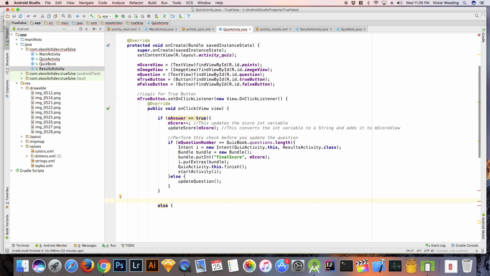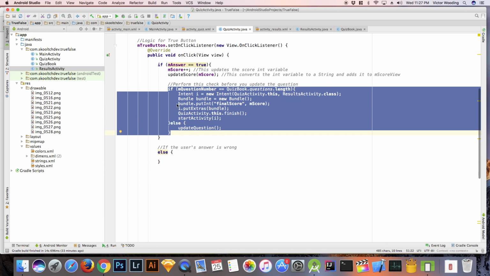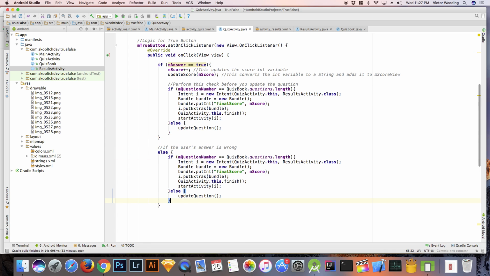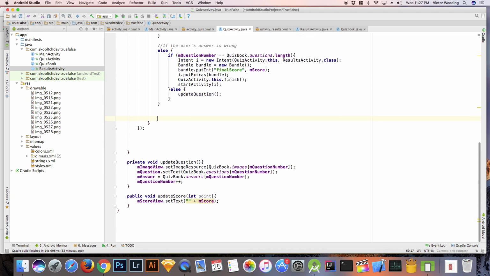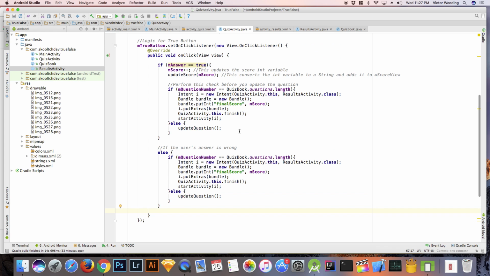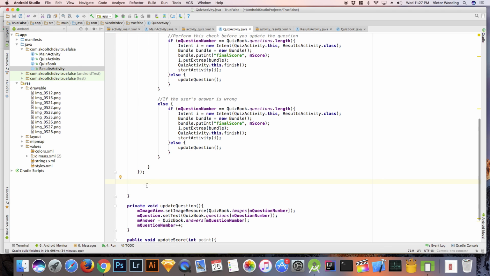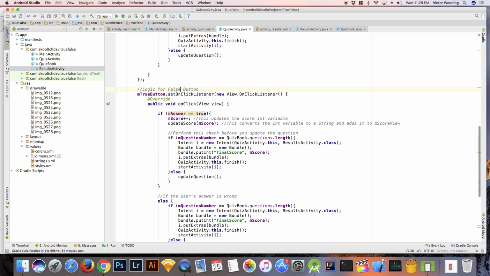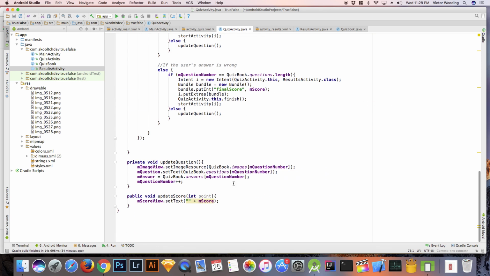Now if the answer is wrong, we have to perform the same check as before. We must check to see if we are on the last question before we can update the question. So all we have to do is copy the code from before. Then we can copy all of the code for our true button and use it for the false button. We only have to make two changes. Rename the button to mFalseButton, and in the first if clause, set mAnswer equal to false.